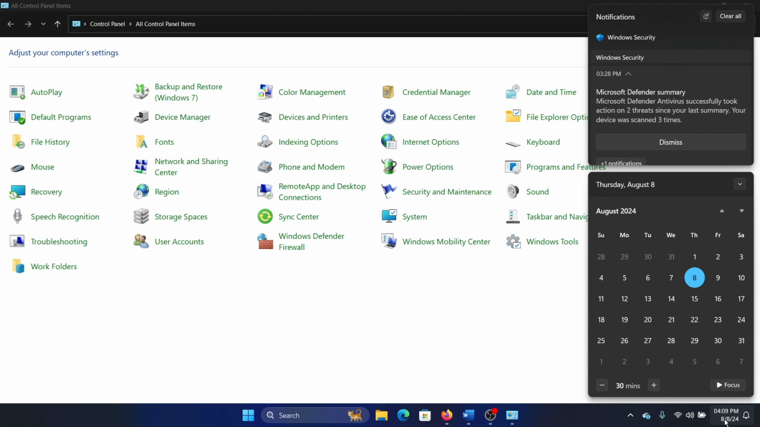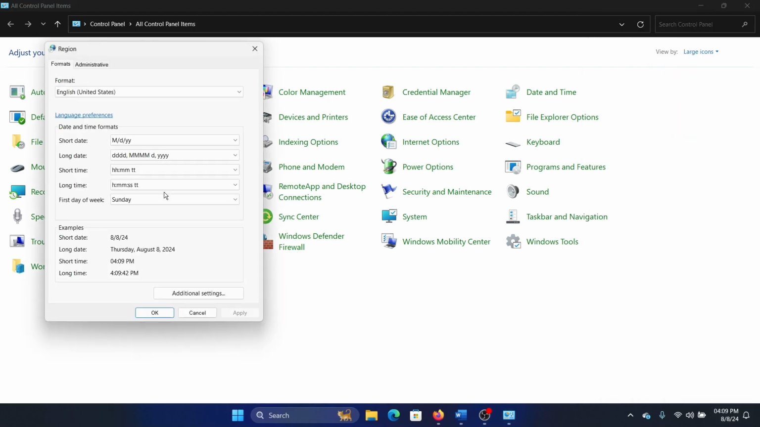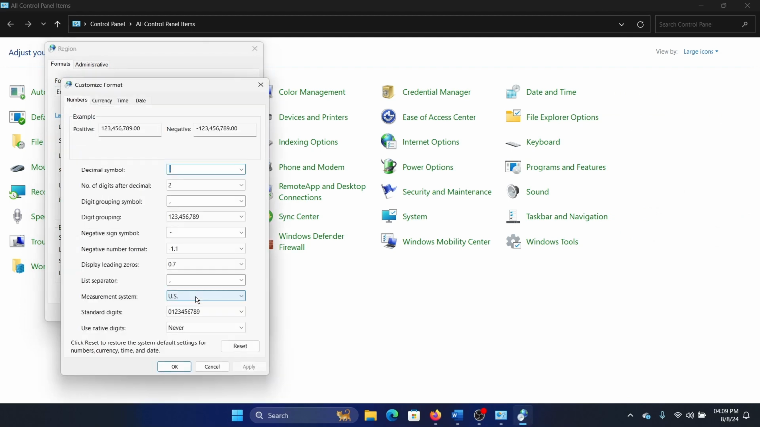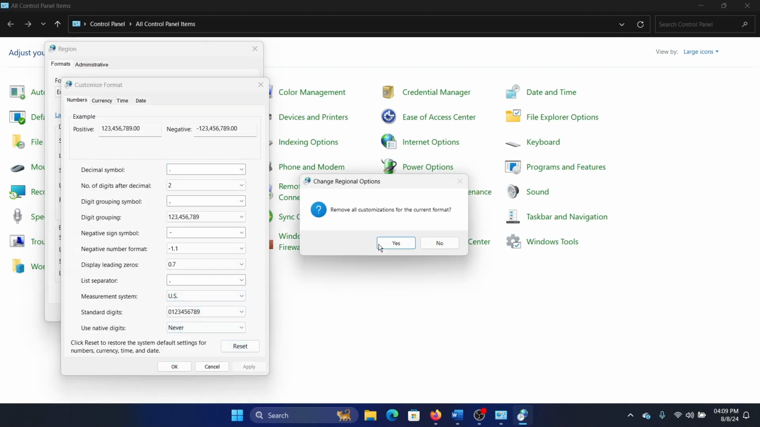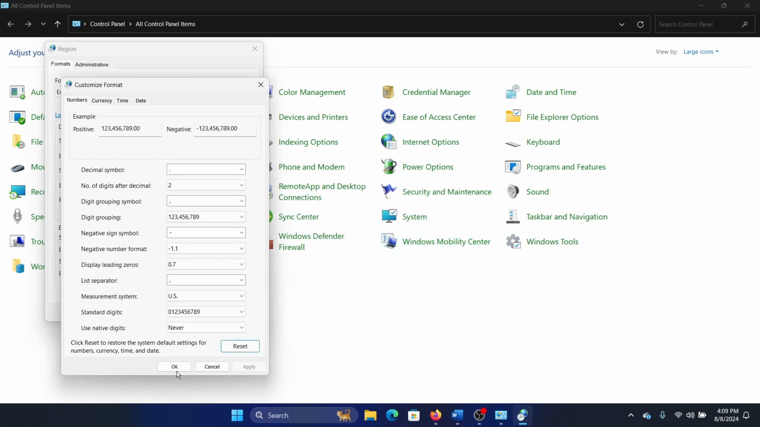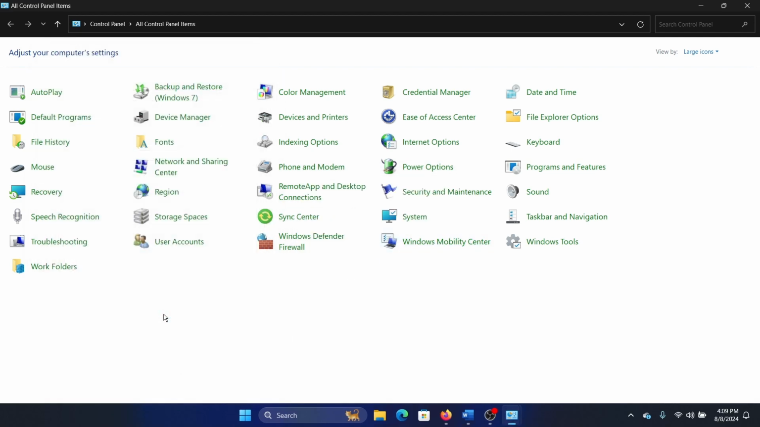screen as well. And you can again click on it and then select additional settings and click on reset and then click on yes if you wish to reset all the settings, and then apply and then OK.